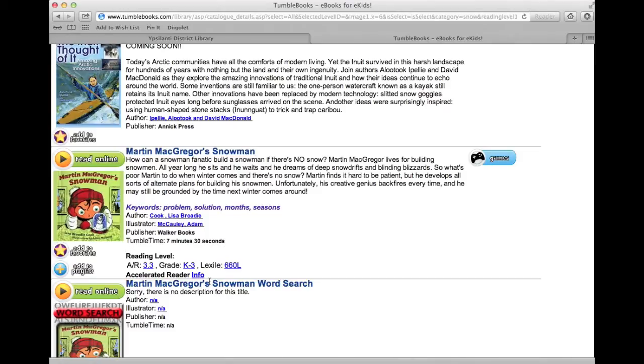And parents, this is really nice. You can see the reading level for the book. So if you know your child's reading level from school, you can match it up with books here. You can view the intended grade level and even the Lexile level. To read this book, we need to click on the orange and green Read Online button.